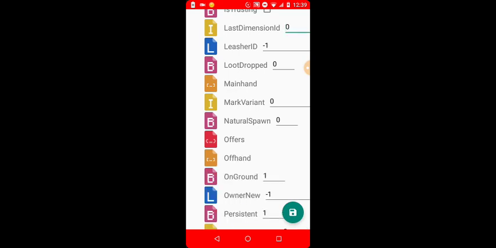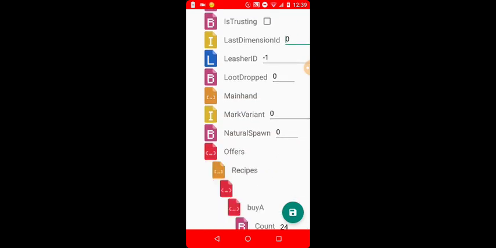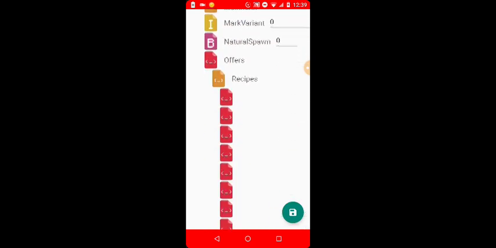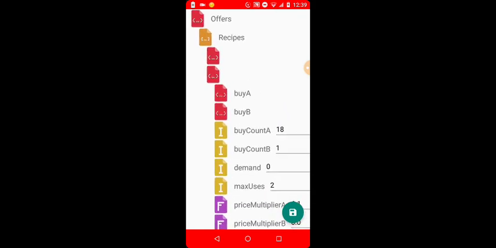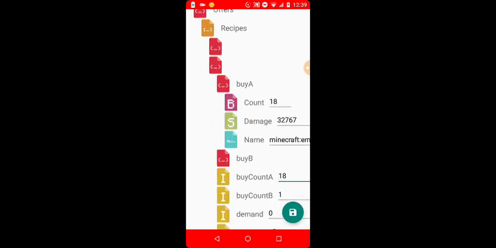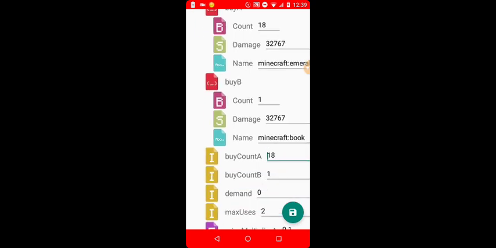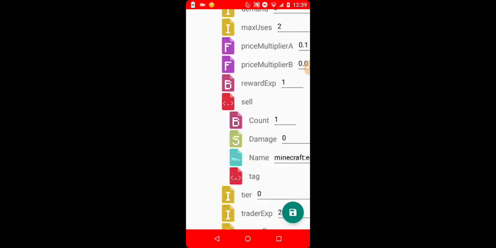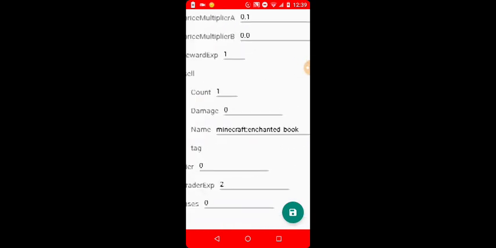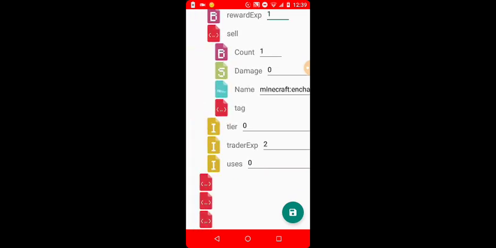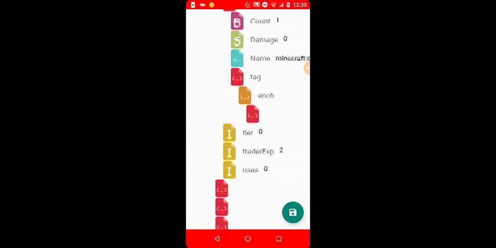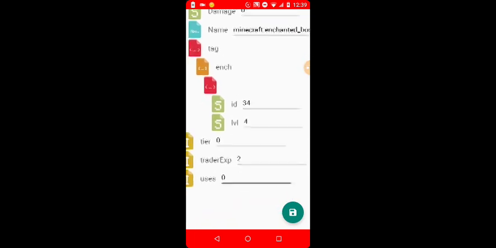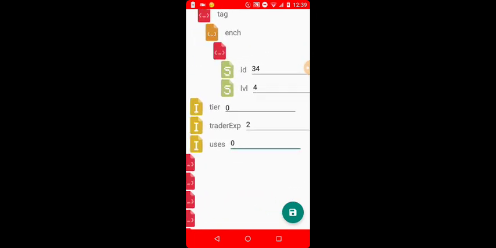So you want to hit offers. Then you can hit the second one, which is what you want to do. You can change the amount of emeralds for the amount of books. The sad thing about this, you can enchanted book count 1 and tag enchant and click that. ID and level, you need to know that to find it out. So I'll load up a page in Minecraft to find out the ID and level.